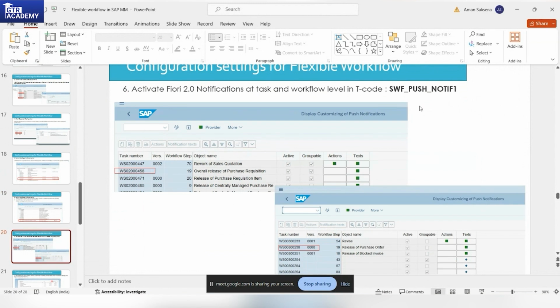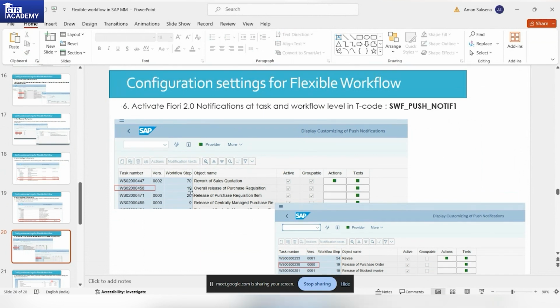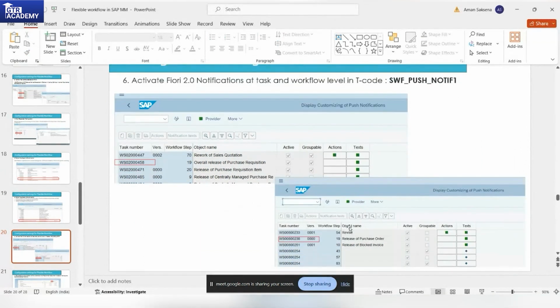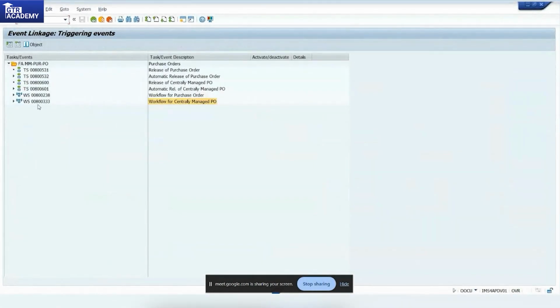Okay, so we'll go to the push notifications. This is one push notification config. We'll go for the task number. I think it will be activated like this. So you'll have the activation, the text, the version, and the workflow step ID. This step ID is nothing but the workflow step. We have 19 for our release order. So right till now we have checked the release order, and 238 was our flexible workflow.